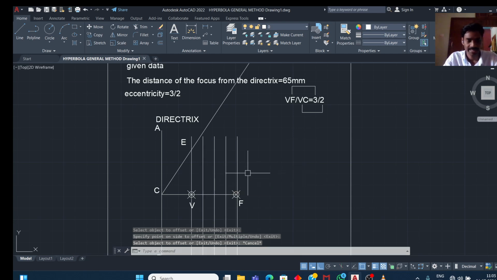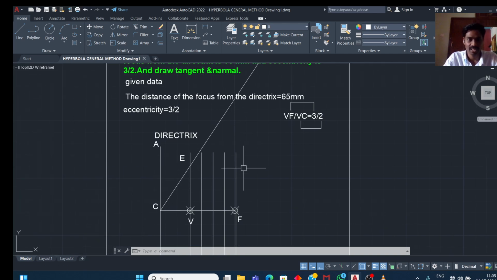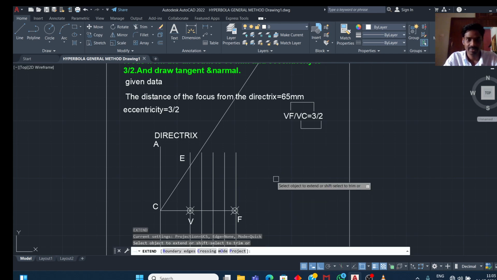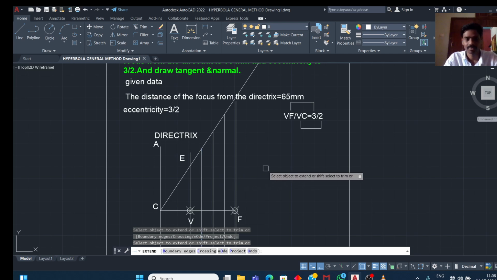Next, extend these lines up to this CA line. How to extend? By using the extend command. EX is the shortcut. Click on this line and click on this line and click on view.